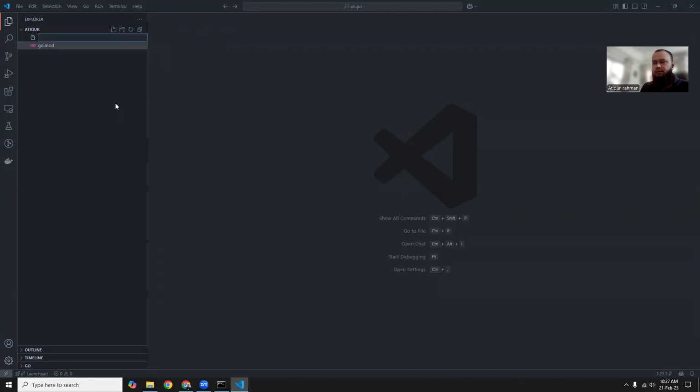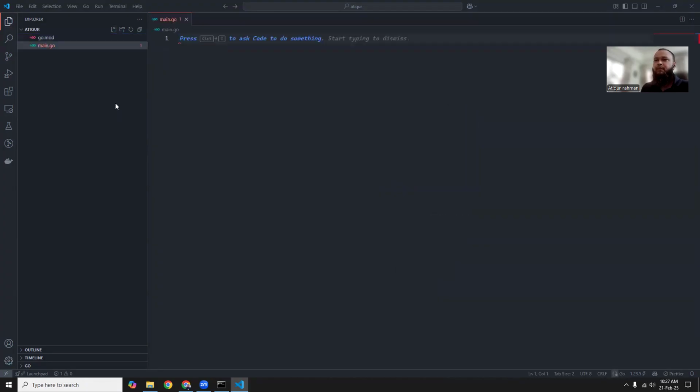Now, for every Go project, we need to have a main file. So let's create a main file, main.go. And then the package is not Atikur, but it should be the main package. And then it imports something like fmt or net/http, right? That's it. For the time being, keep it as it is. I will add the other things later on.